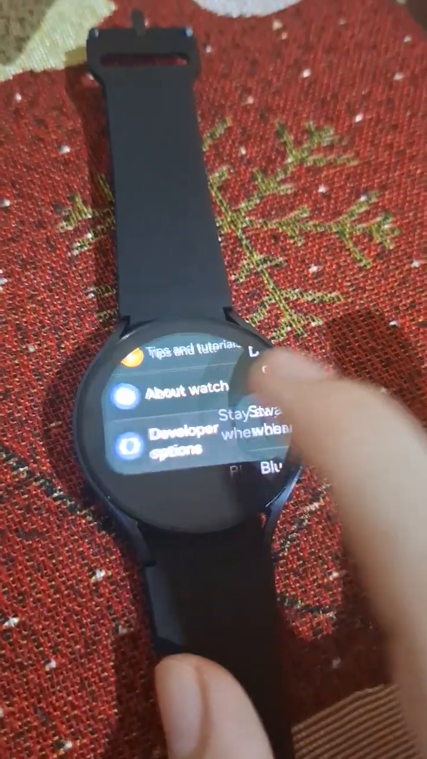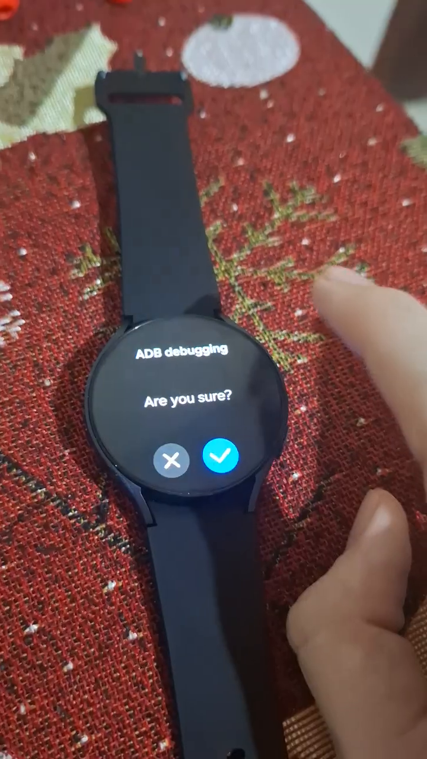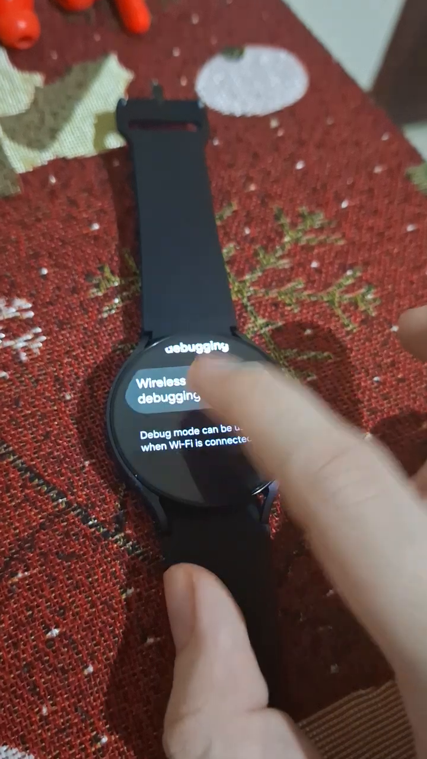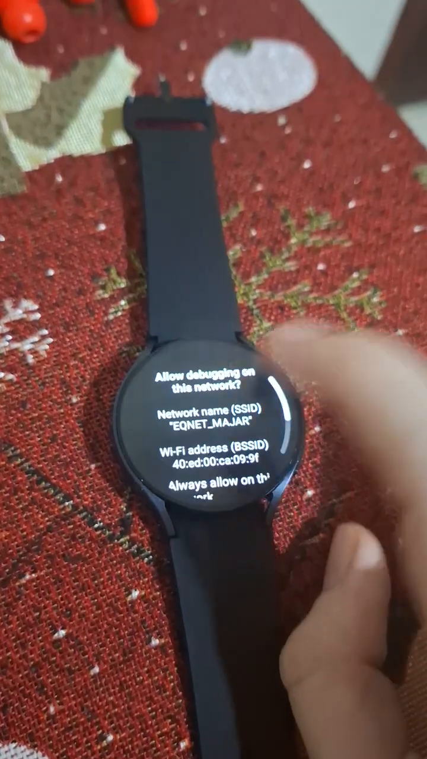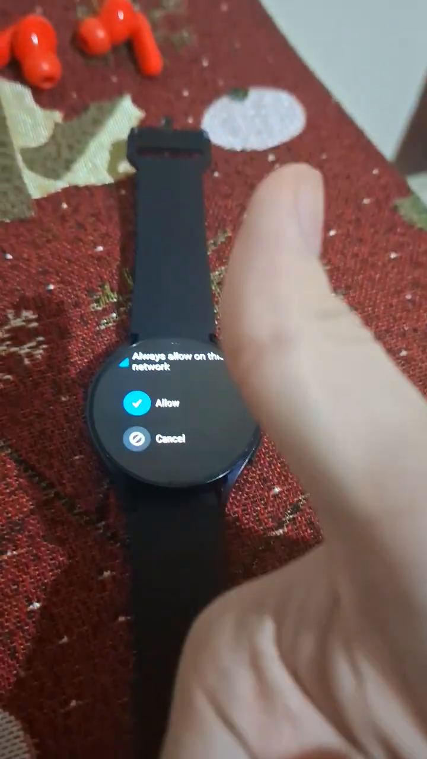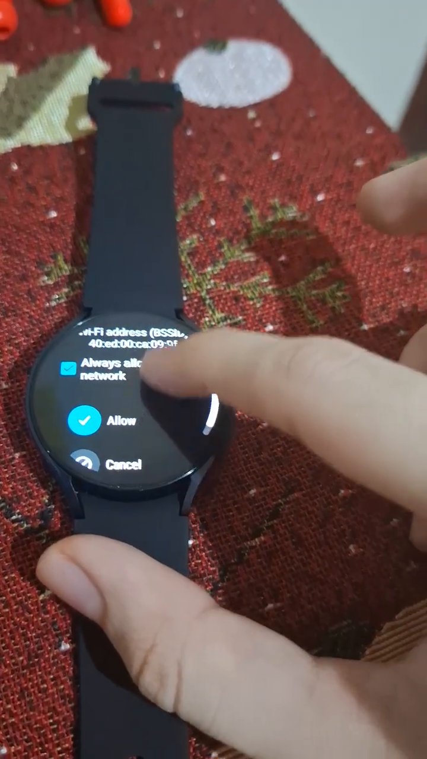Developer options. First we activate ADB debugging. Later, we activate wireless debugging for connection with the Windows PC. Yeah, sorry. Allow debugging on this network. I don't have to show you this. I'm so sorry. Always allow on the network.